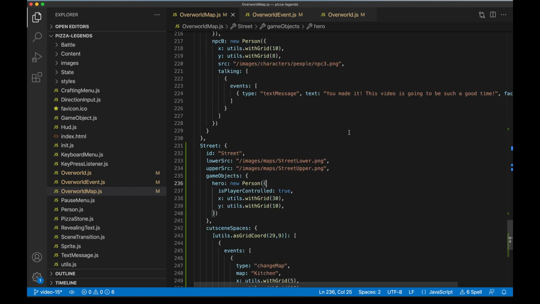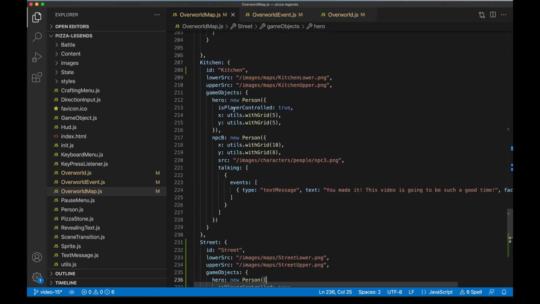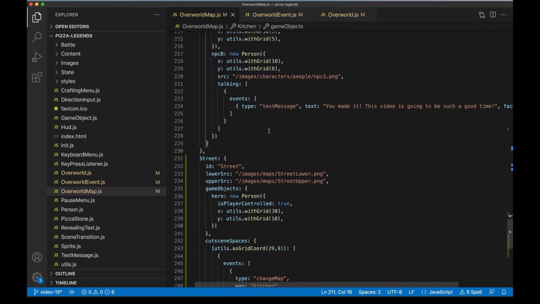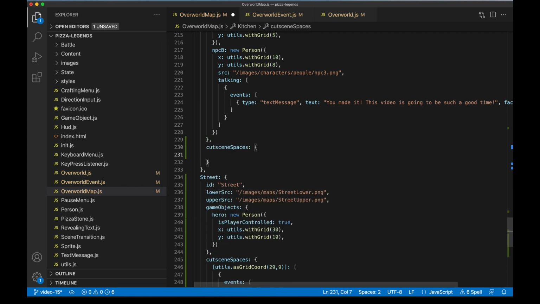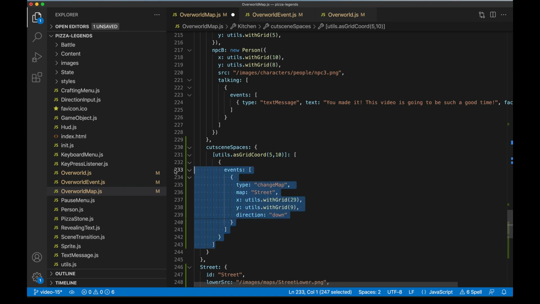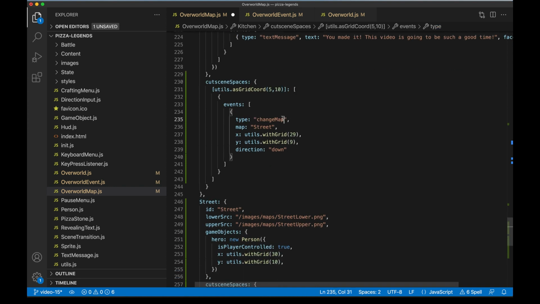Back in Overworld Map here, let's go find our kitchen map. And we don't yet have cutscene spaces, so we'll add that. It's an object. And I brought in some predefined configuration here. Same idea. This space is where that downwards doorway is in the kitchen. When we step on it, we want to change map to the street at the location of the doorway on the street with the hero facing down.